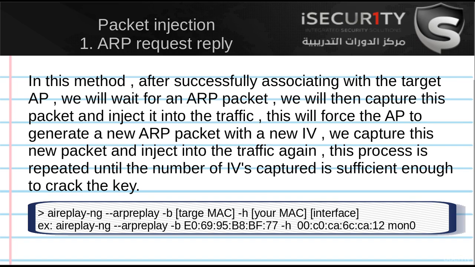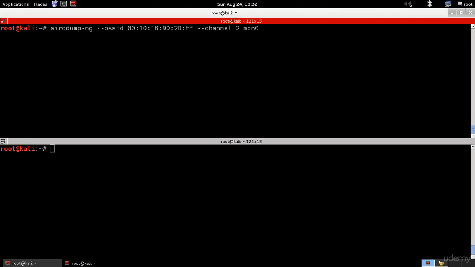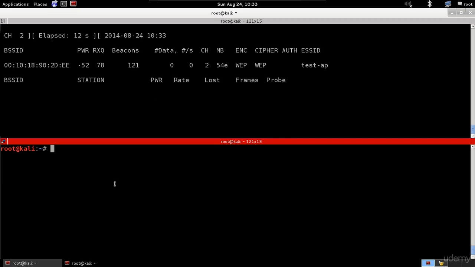Let's see how we do this in Kali Linux. So, first thing I'm going to do is just launch airodump-ng. I'm just going to add a write to it, and let's call it this time ARP request replay test. And that's it running, and you can see that the target network has 0 data, so it has no clients associated with it and there's no traffic going through, so it's not useful. We can't crack its key.